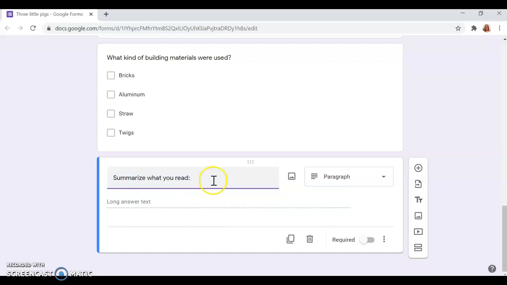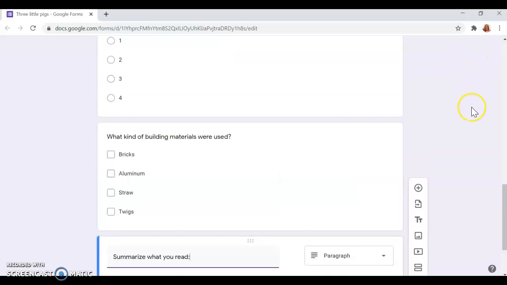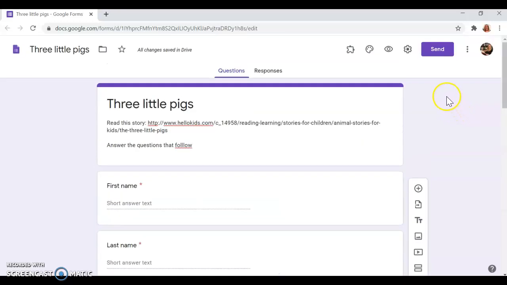Okay, if you want to give them more directions than that, you want to say use complete sentences, use this many sentences, this many words, whatever it is that you want to require. If you want to put in some information about how they're going to be scored, your call. But I think this is ready to roll. Now I'm going to turn it into a quiz, and then I'm going to send it out.